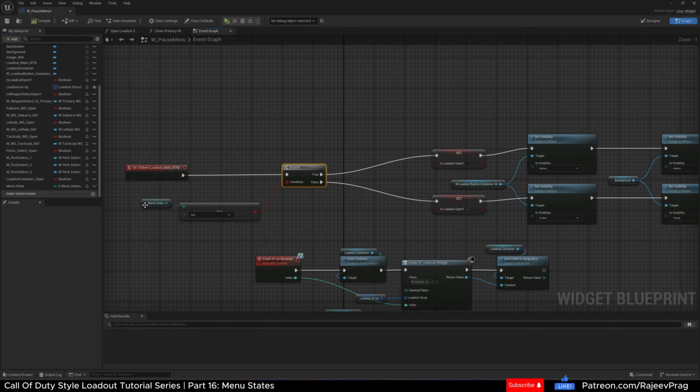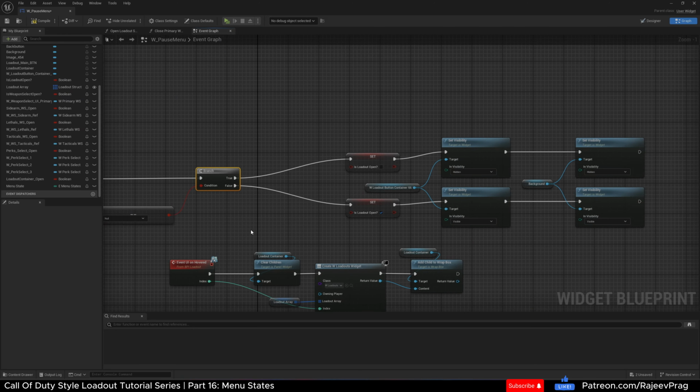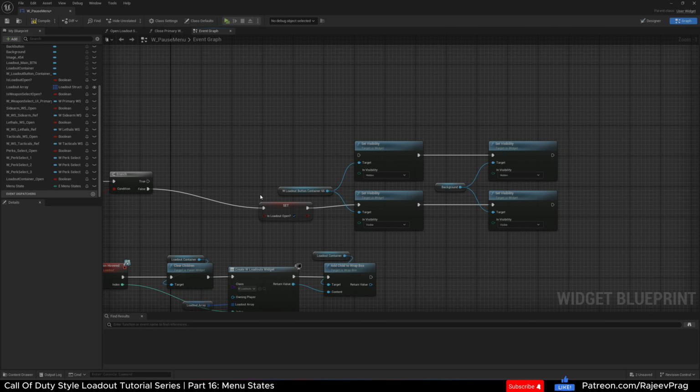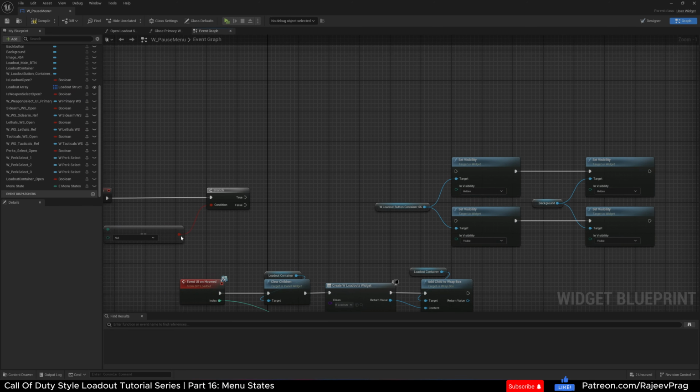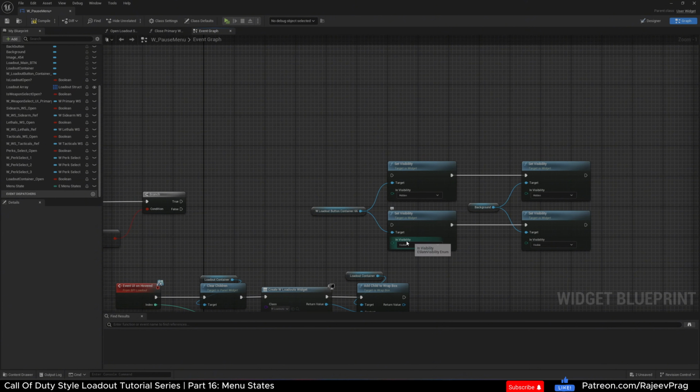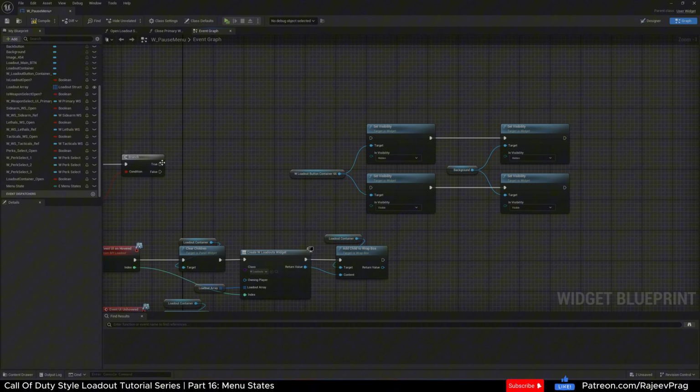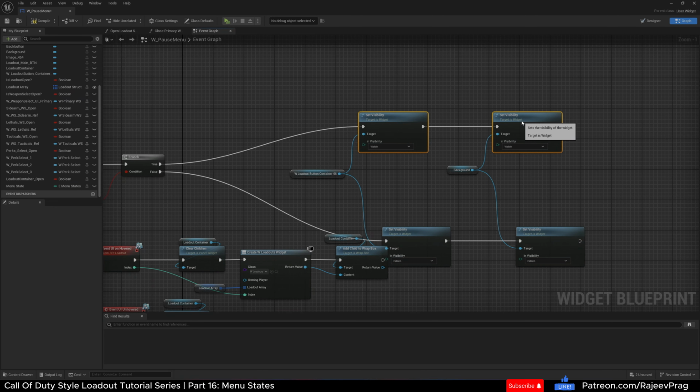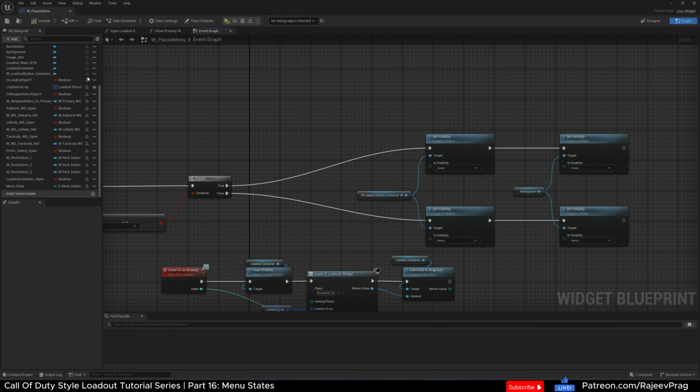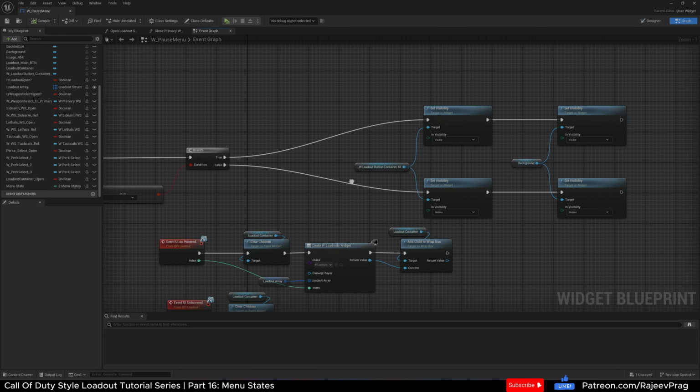Now it's the logic. If our menu state is null, which is basically no loadout, then we can get rid of this set boolean because we're no longer going to be using it. If the menu state is null, then we want to make it so that our loadout button container and our background is visible. So I'm going to connect this true to this visibility. And then of course the false will get connected here. Compile.